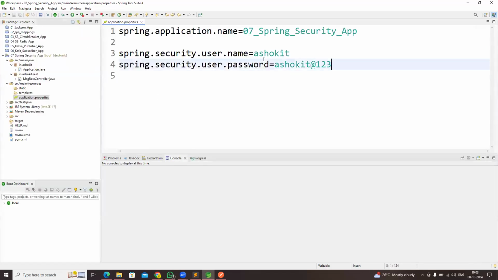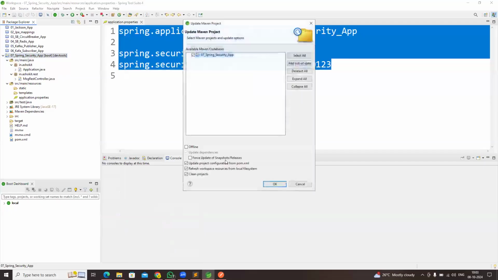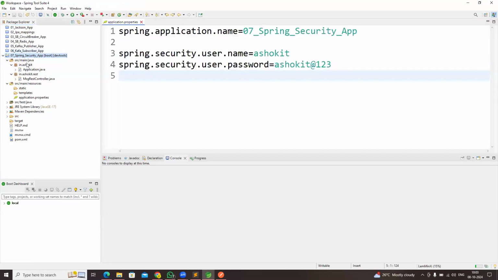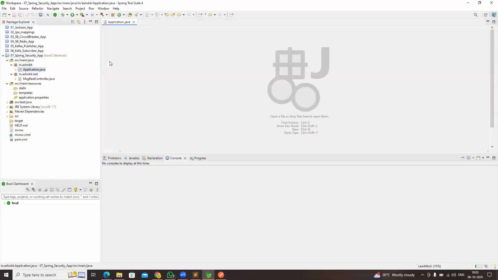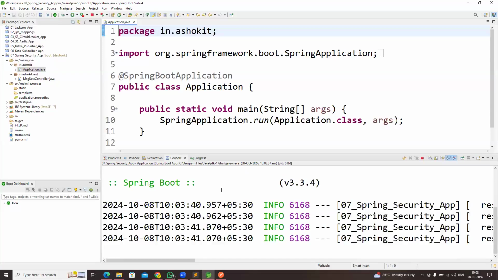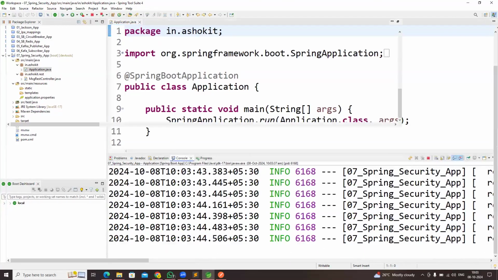Once you configure these properties in the properties file, let me do the Maven update. Whenever you change the properties file or YML file, we need to update our project, guys. I'm updating our Maven project now. This project got updated. So let me go and run my application. Click on run. Application is getting started.